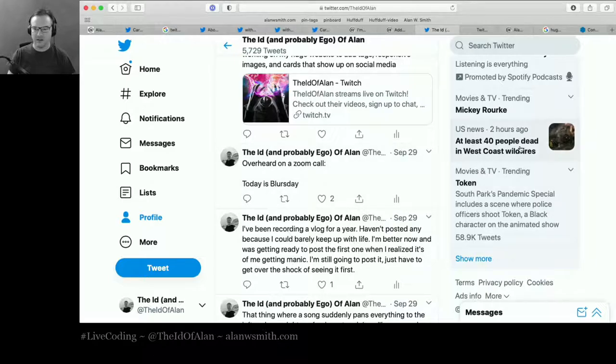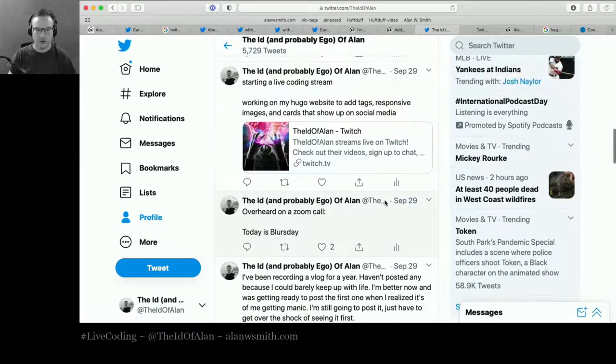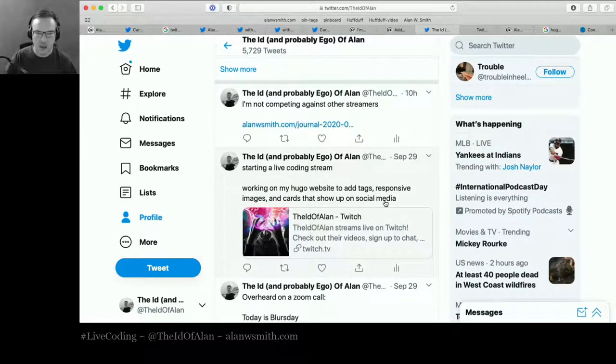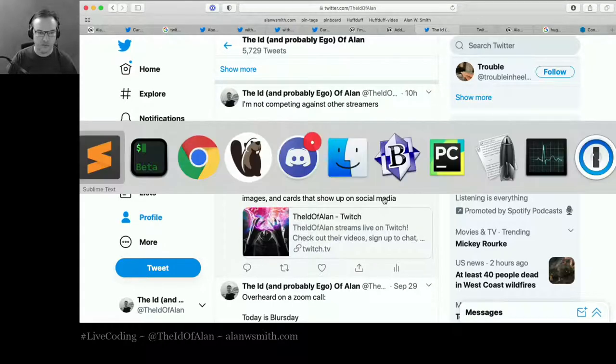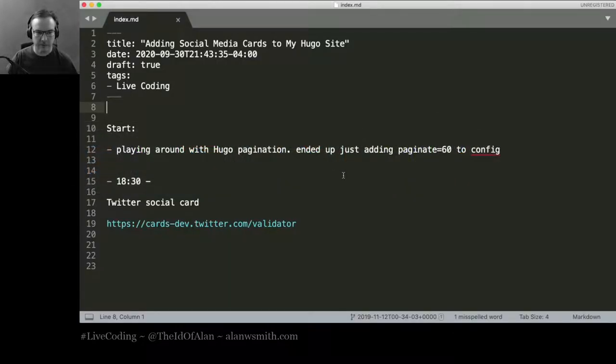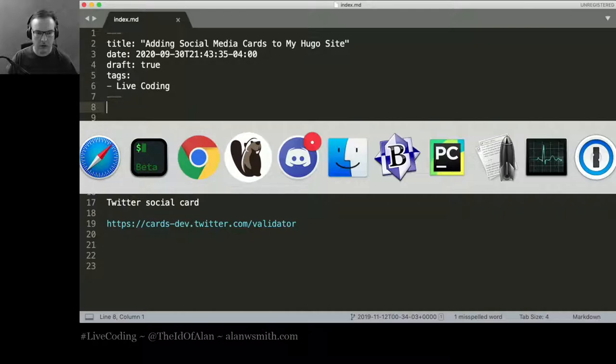I'm going to try it. Eek, 40 dead. Jeez, shouldn't look at Twitter. So let's just do it and see what happens. I'll start with a generic.